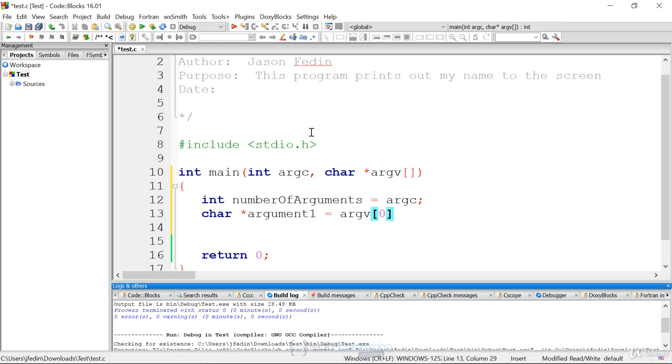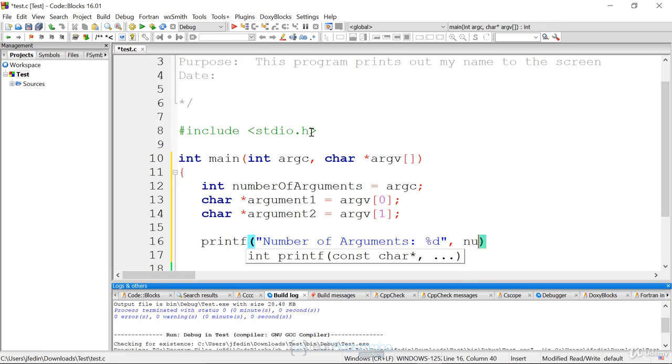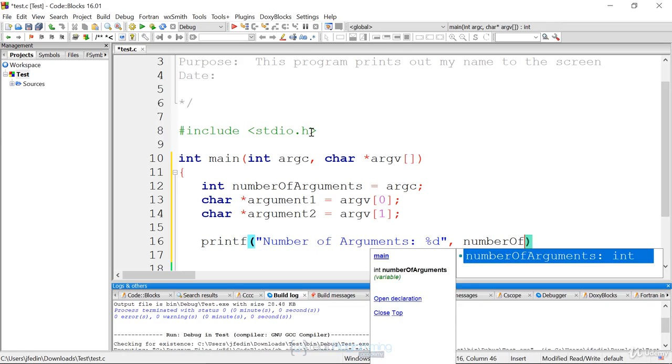What this line of code is doing on line 13 is setting the argument 1 variable equal to the program name. And then if we do another one, we say character star argument 2, and we're going to set that equal to argv sub 1. And then we're just going to print out this data. So we're going to print out number of arguments, and we want to print out the value of a variable, so we have to use this format specifier. We're going to say %d, and then after the comma, we're going to say number of arguments, because this is the variable that we want to display.